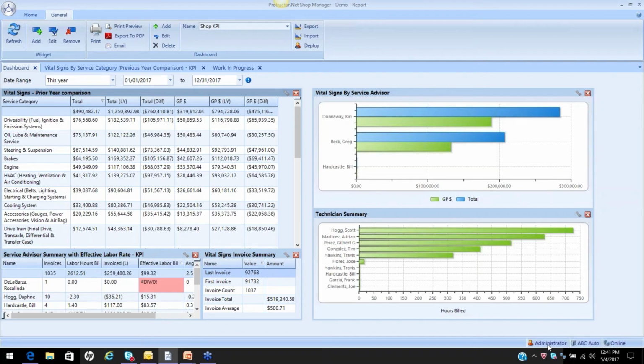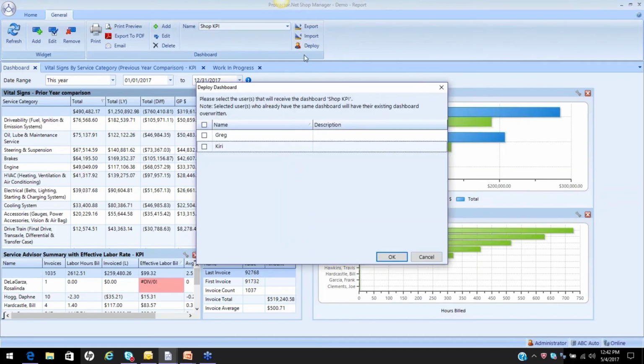I'm logged in as the administrator. So as an example, if one of my other people wanted to log in, one of my service advisors or one of my technicians or general manager, they're not going to get this because it follows the user. So to share this dashboard with them, all you do is select the dashboard, select deploy, and then identify who you want to get that report.